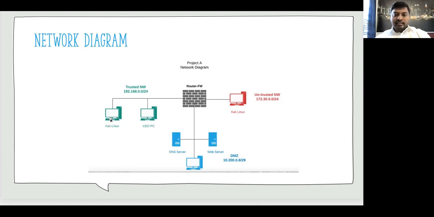So in the trusted network, we have two machines: one is Kali Linux, another one is CUPC. In the untrusted network, we have only one machine, Kali Linux. In the DMZ network, we have three machines: one is a DNS server, another is a web server, and the last is another Kali Linux machine.